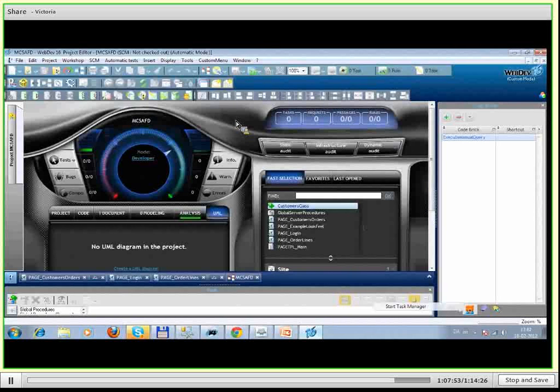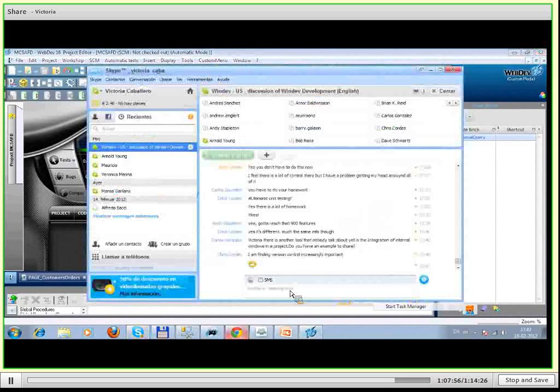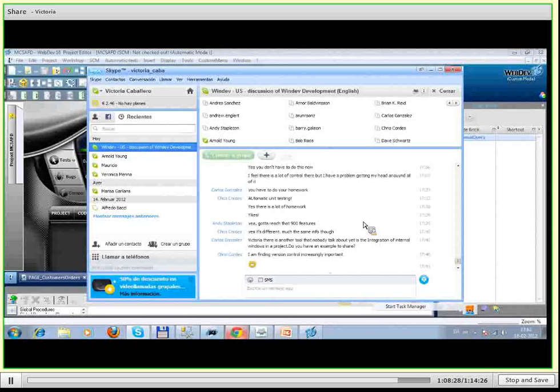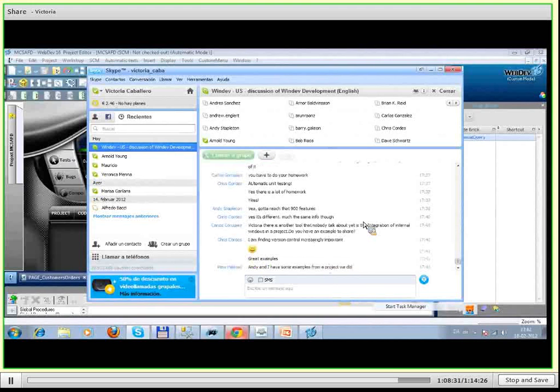Andy has his hands up, but also Carlos says, Victoria, there is another tool that nobody talks about yet, called integration of internal windows in the project. Do you have an example to share? You don't have to do it today. Do you know what he's talking about? Internal windows? Yeah, I think that's pretty big. The internal windows is also a kind of control template or super control where you can reuse code. In my projects, what I normally use is control templates, which is a group of controls.